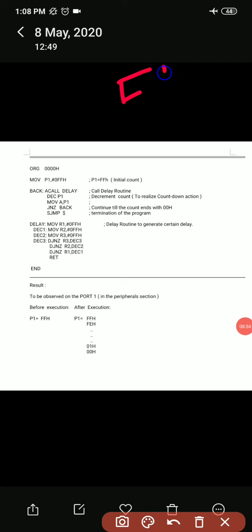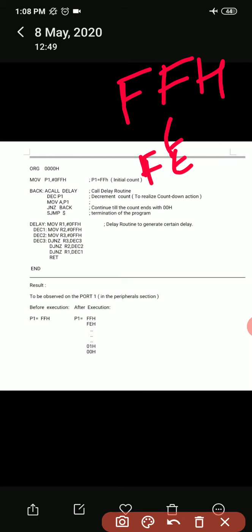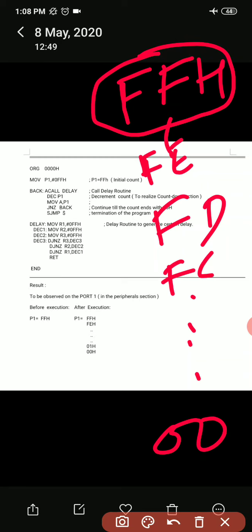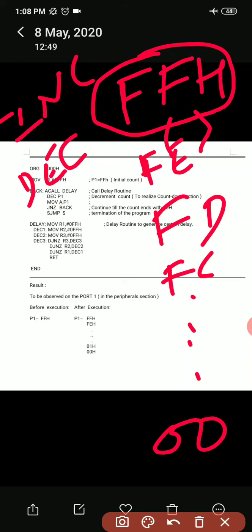The initial value that has to be loaded in P1 is FFH, right? From this the values need to be decremented by 1. So the next value will be FE, then FD, FC, and so on until it reaches 00. It goes on decrementing by 1, and the logic remains the same. The only thing that changes is the initial value, right? And instead of INC we have to use the instruction DEC, which will decrement the content of P1. That is the only difference between the previous program and this program, right?